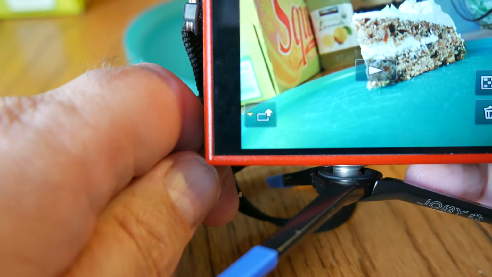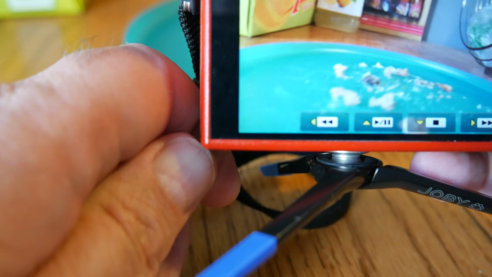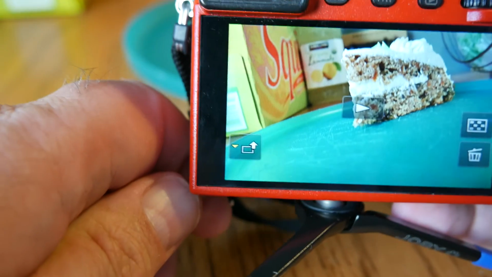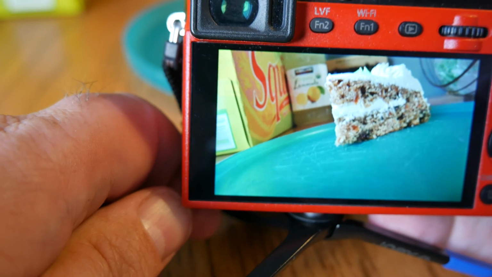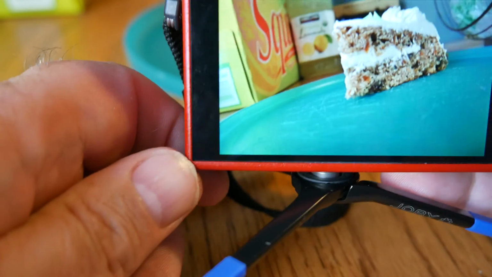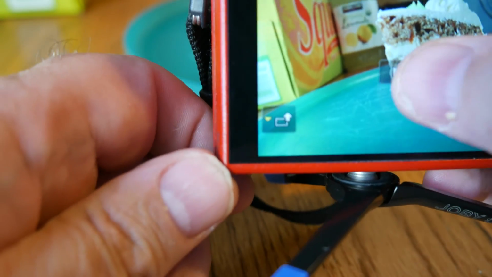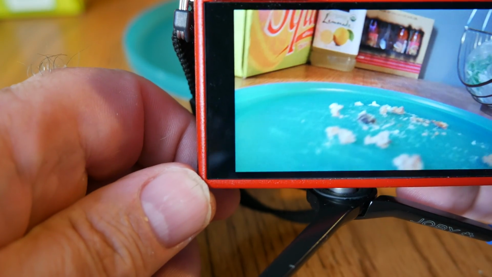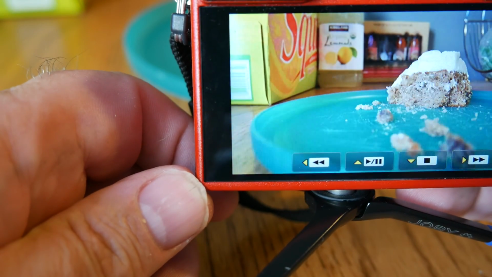Isn't that pretty cool? Anyway, thought I'd just share that little idea on how to do a time lapse, and we'll play that again. I'll put it at the end of this video. Basically, it looks like the cake just disappeared on its own.